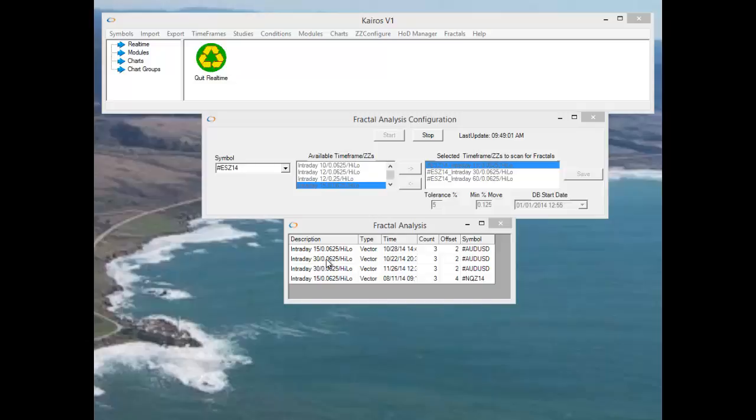The description column shows the ZZ and the time frame. The type of fractal is always vector, which I will explain when we look at the fractal on the chart. The time column shows the date and the time of the base fractal. The count is the number of vectors that match with the base fractal. The minimum is 3, and it sometimes can match 4 or 5 vectors with the base fractal. The offset indicates how current the fractal is. A value of 0 means the most recent. A value of 1 means that the vector is offset 1 ZZ turning point into the past, etc. The last column is the symbol.